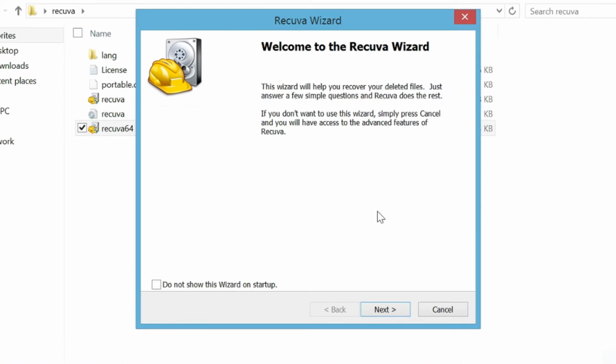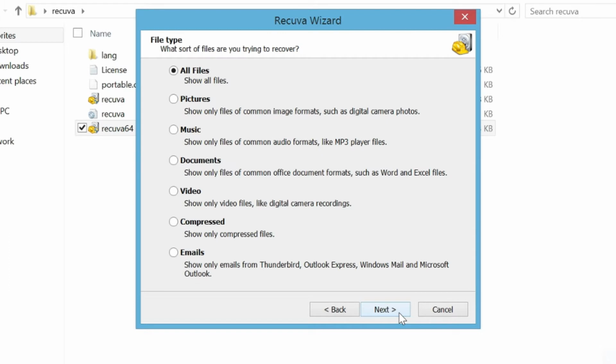On this Welcome to the Recuva wizard, click Next. On this page, you can select a specific file type that will be recovered. In this example, I want to recover multiple file formats, so I select All Files and click Next.